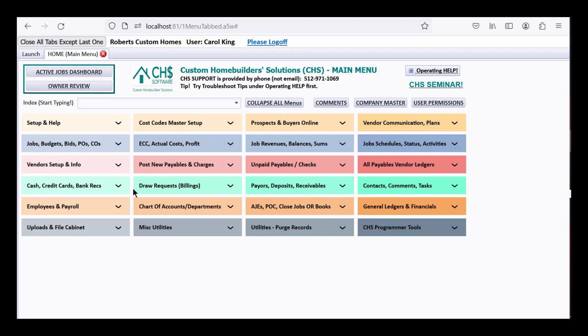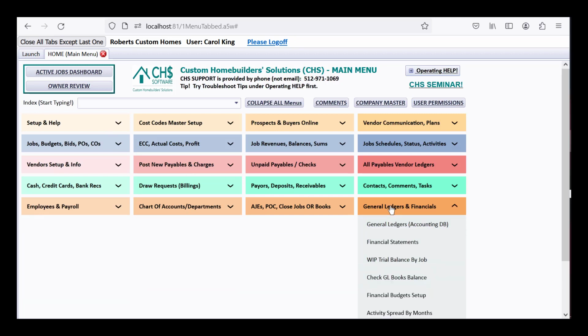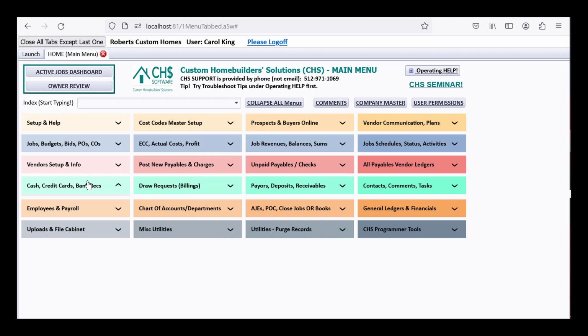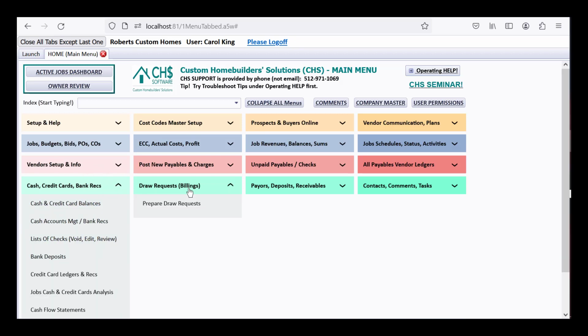What I'd like you to see is that this is a full accounting program with general ledgers and financial statements. Things like bank recs over here. Draw request billings, which are really great, that CHS will gather things for your various jobs and produce draw requests that you can give to your bank or to the home buyer. It's very powerful in producing cost plus draw requests and knowing which job costs have been drawn priorly and to draw now, and you should watch some of our videos about that.